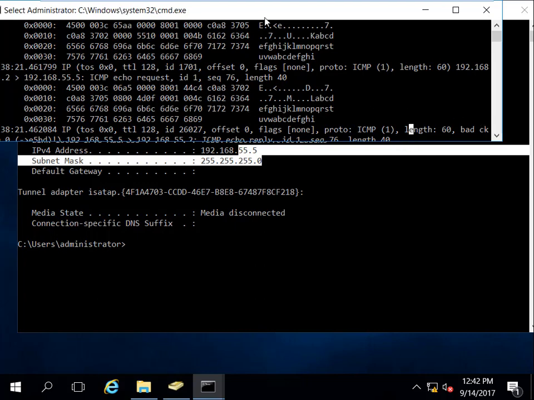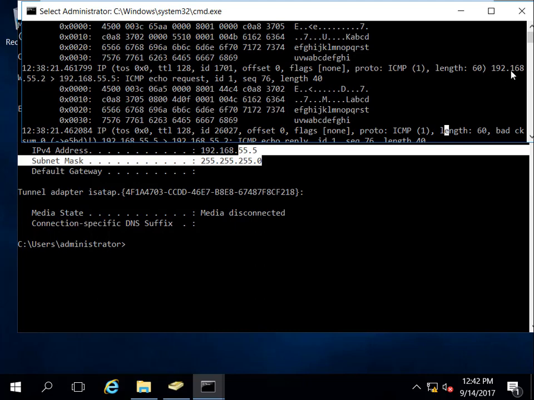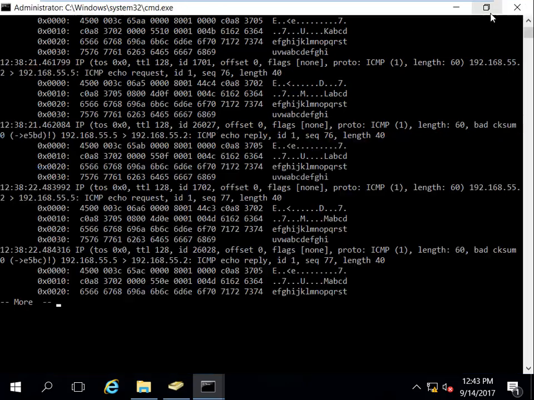I'll make sure that I'm displaying everything. So this is 192.168.55.2. You see that? Talking to my domain controller. I want to give you this so you can understand it more clearly. This .55.2 here is talking to my domain controller, which is .55.5.